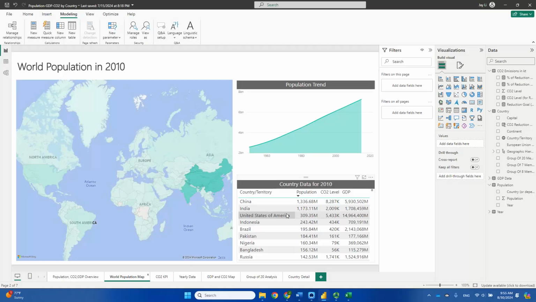Of course, you can sort on other columns. For example, if you want to sort on CO2 level, just move your mouse here and click on this arrow. Right now, the countries are sorted according to their CO2 emission level, and China still tops this list, followed by United States, then India. If you want to sort countries by their GDP, just click on the GDP column. Then you see United States is top on the list, followed by China, Japan and Germany.